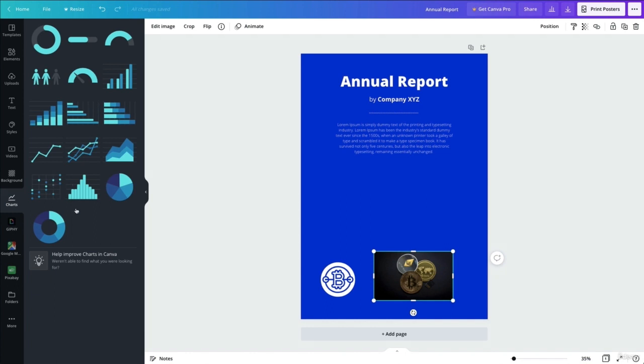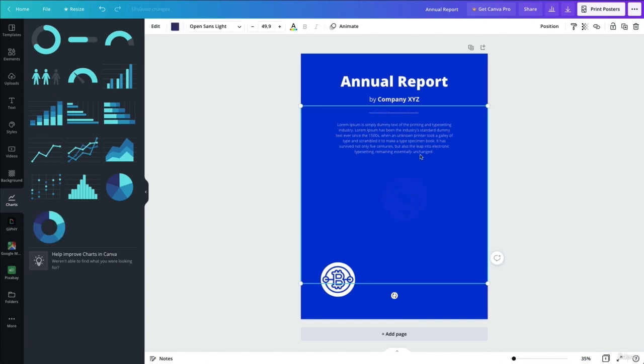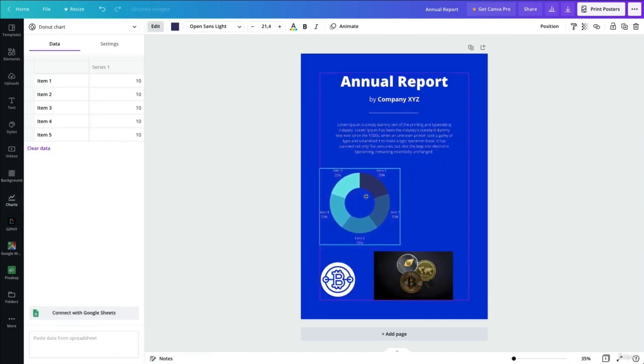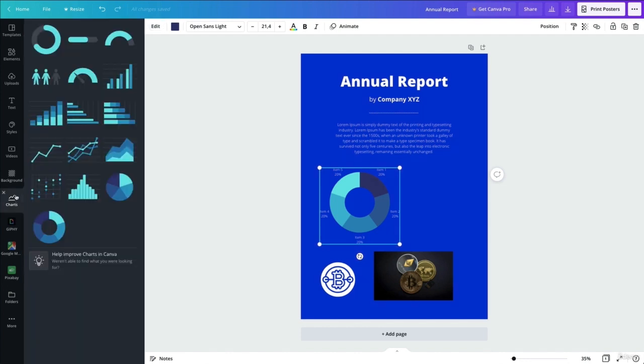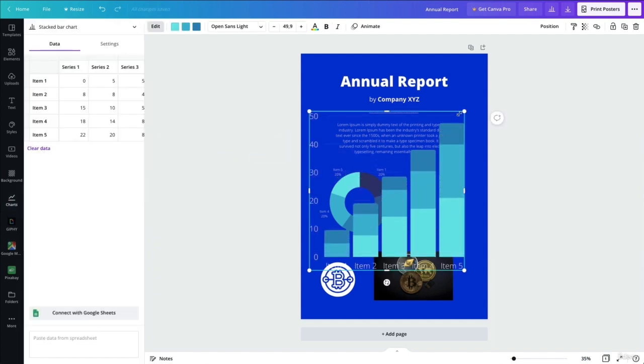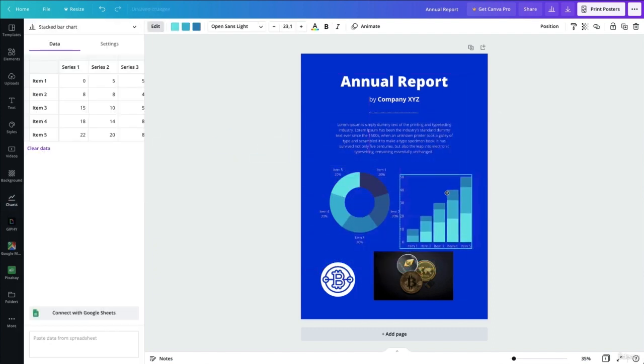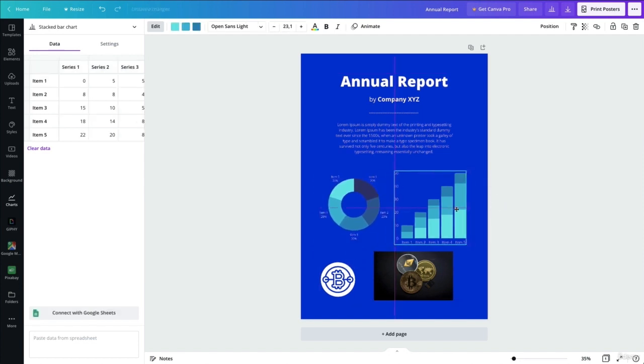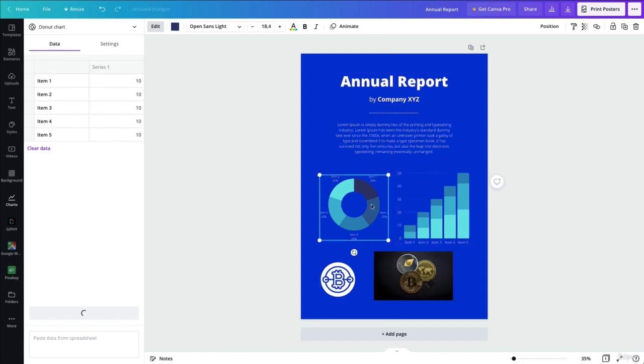and we want to add some sort of a chart. So maybe let's add this pie chart right here. And we're going to also add another type of chart, which is going to be a graph chart. So pretty standard when it comes to annual reports. And now what we're going to do is we're going to basically have these two charts right here.